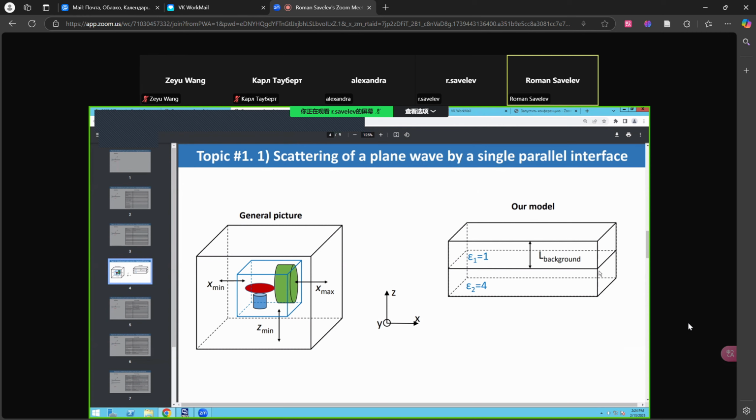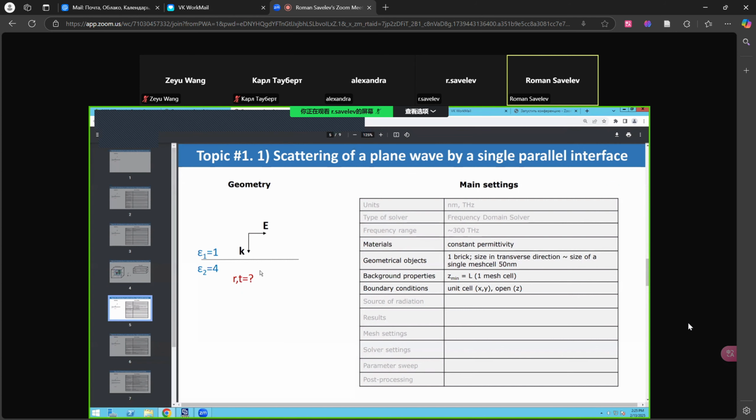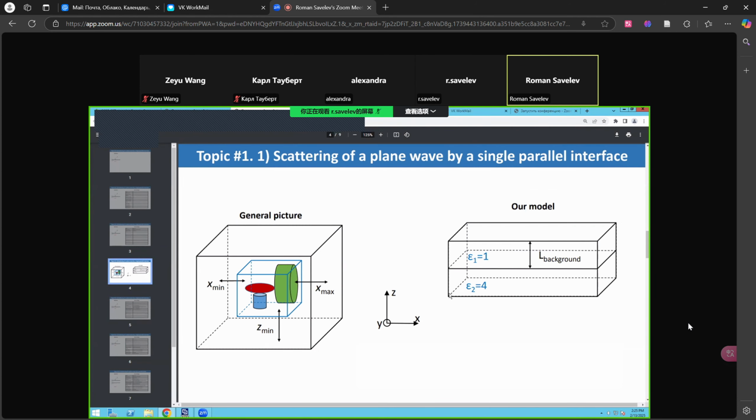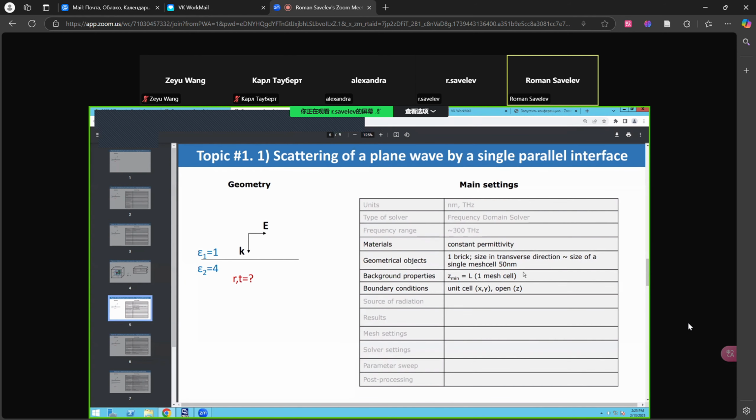So you can estimate it. You know the frequency, so you know the wavelength, and you can estimate the size of the mesh cell. You take this 1000 nanometers wavelength, divide by the refractive index, which is 2, so it's 500 nanometers, and then you divide the 500 nanometers approximately by 5, and you get the approximate minimal size of the mesh cell, around 100 nanometers. So you can choose the transverse dimensions of this brick around 100 nanometers or 50 nanometers, something like this.